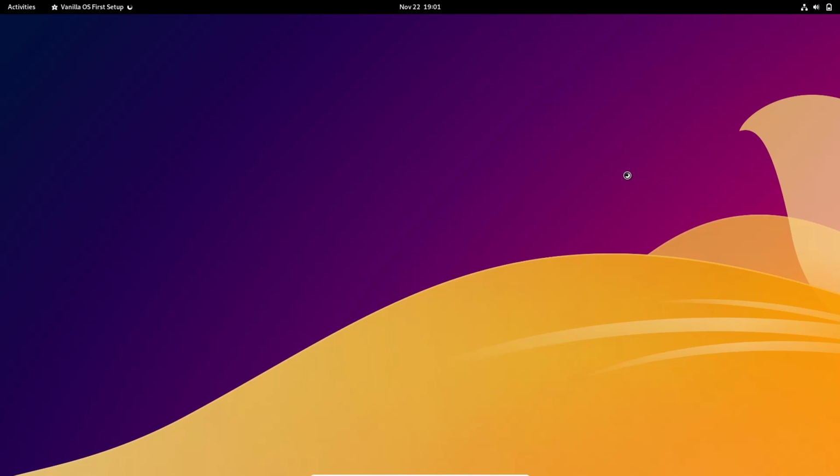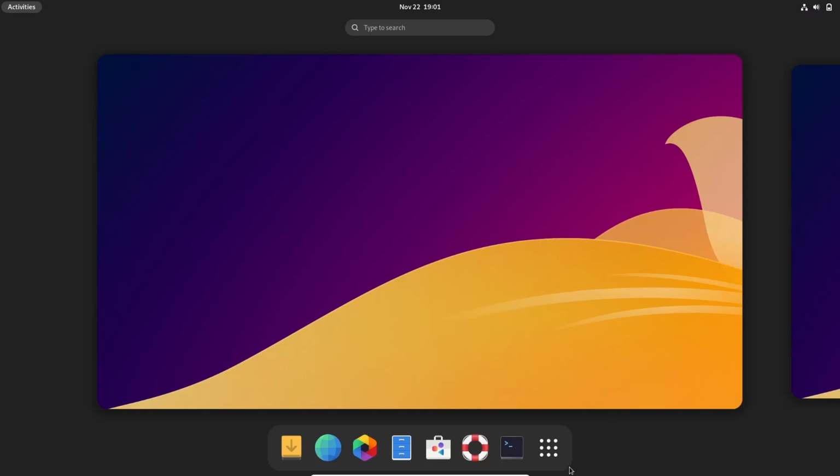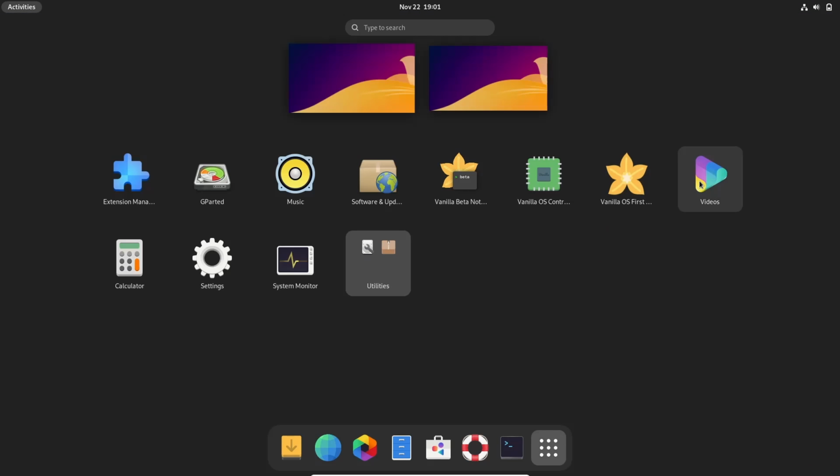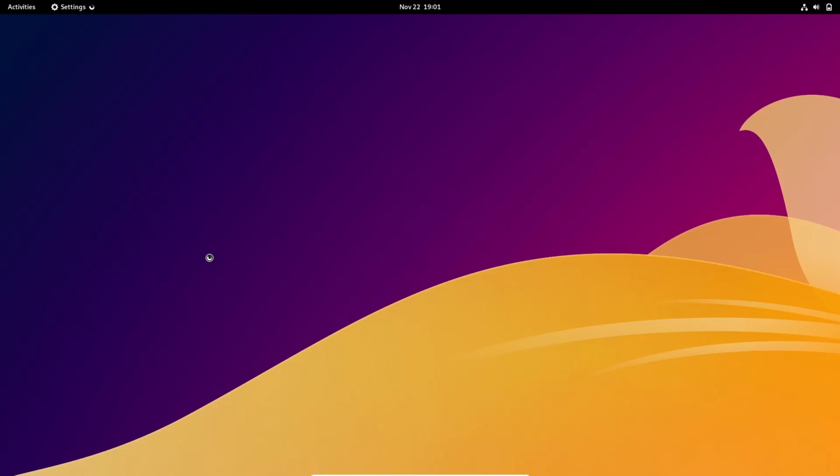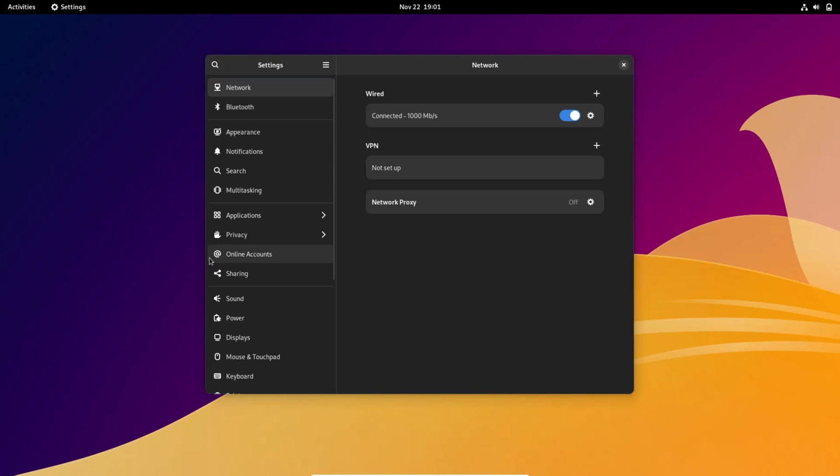I don't even know if it's going to offer it to me. And it didn't. It just closed out. So I'm not surprised about that. And then you've got your video application, system monitor, settings. Your settings are going to be like any other GNOME 43 environment. It's got everything down here.